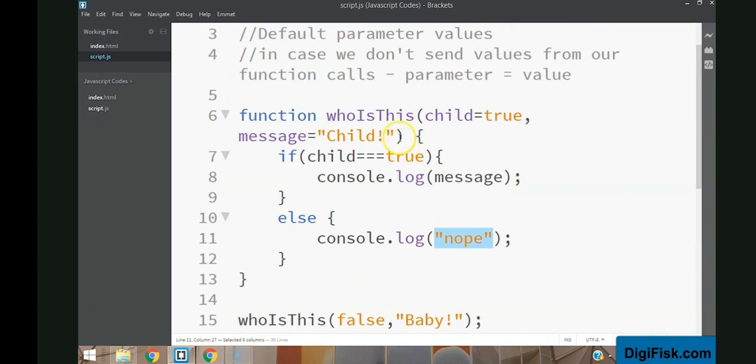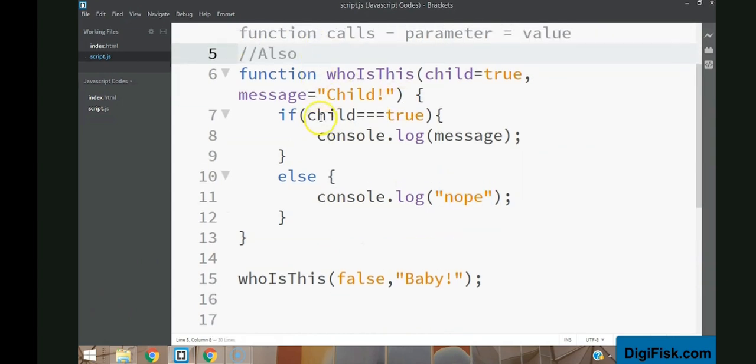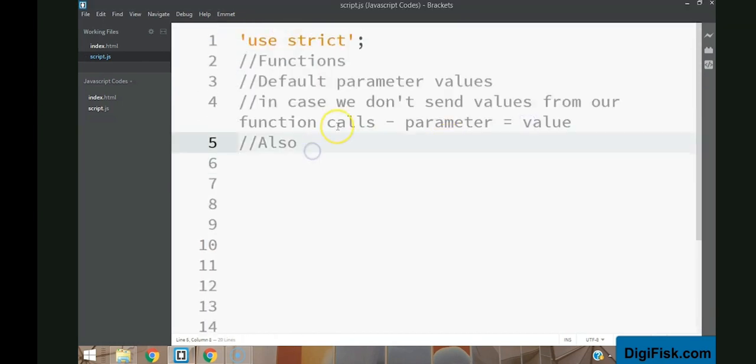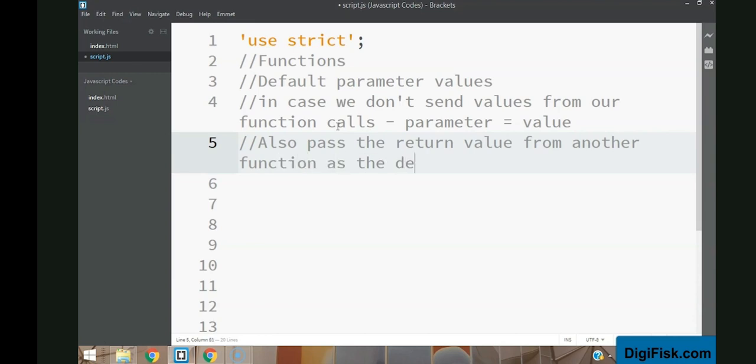In using your default values, you can also, let me delete this first, you can also pass the return value from another function as the default of the new function. You can do that as well. So let me create a code.